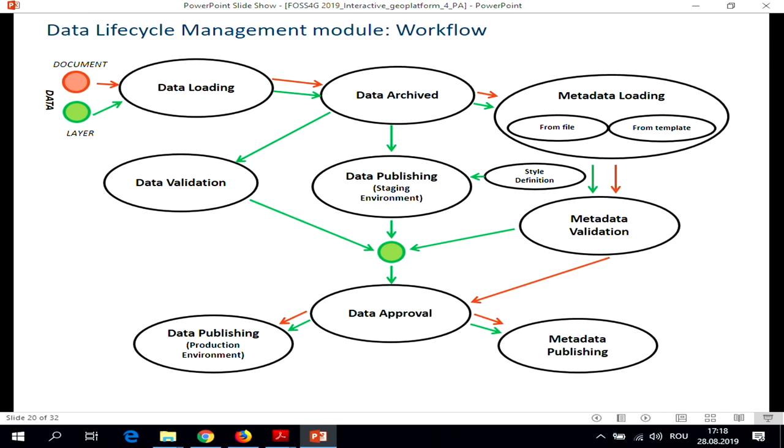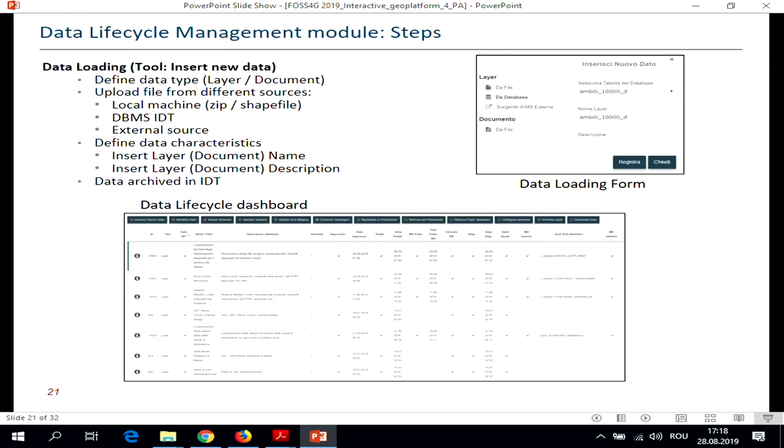And this is managed by a specific module. All these steps can be monitored by a single dashboard. For each data, the authorized user can see the status of the progress of the data workflow.